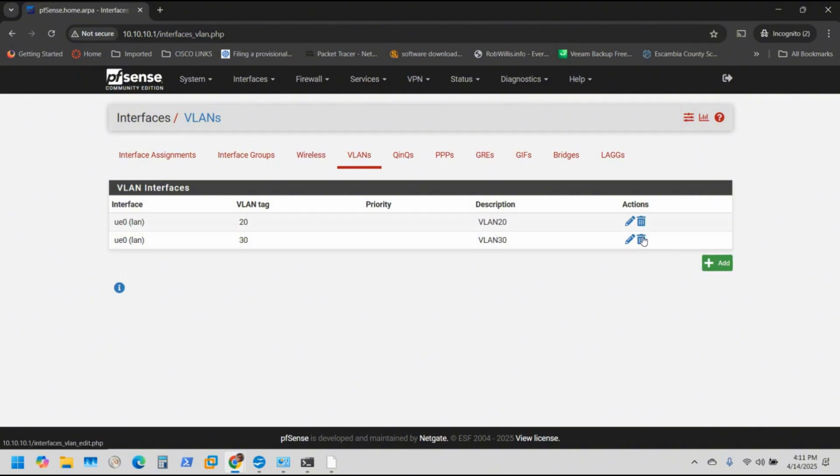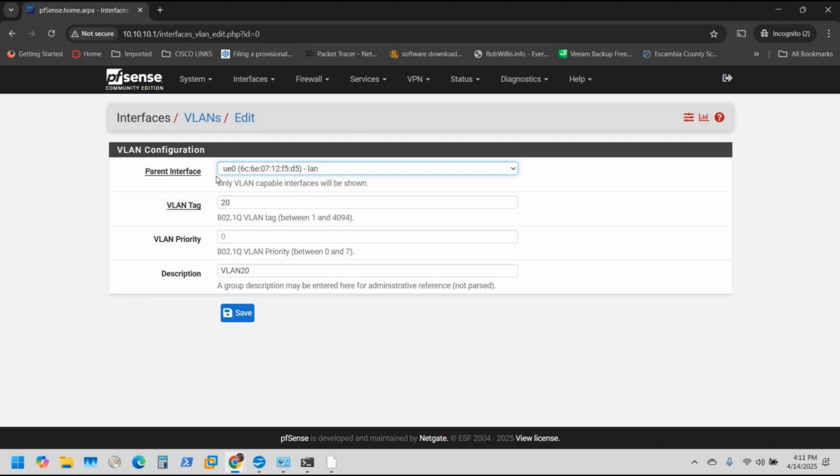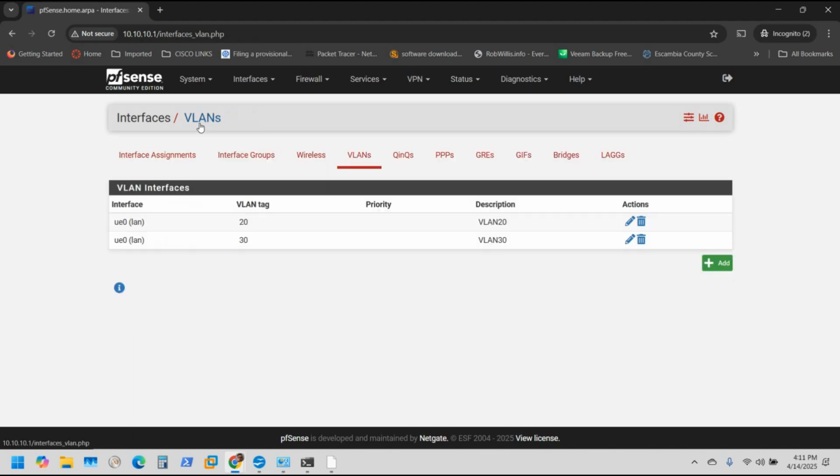So I'll just click the add button, add it, and then let's look at VLAN 20 just to show you what it looks like. You want to make sure this is selected to your LAN and not to your WAN, give it a VLAN tag, and then give it a description. So that's how you do your VLANs.